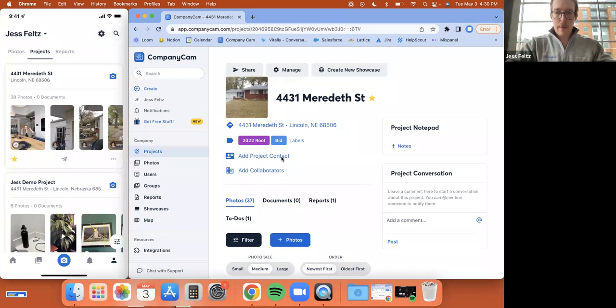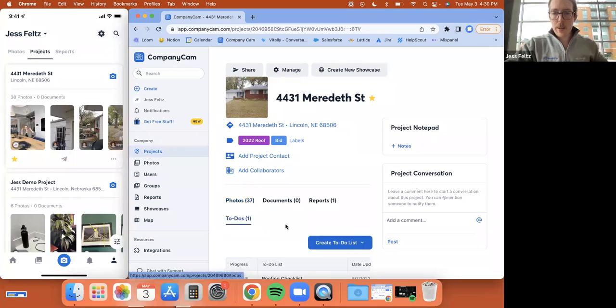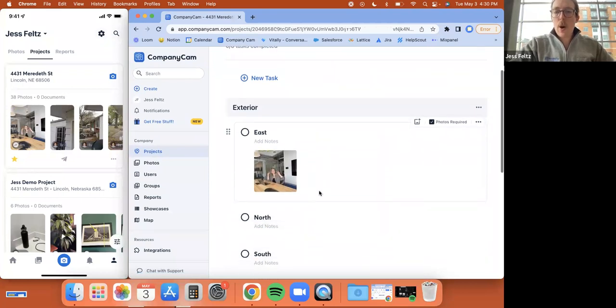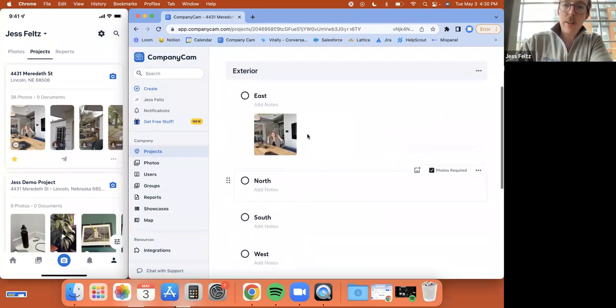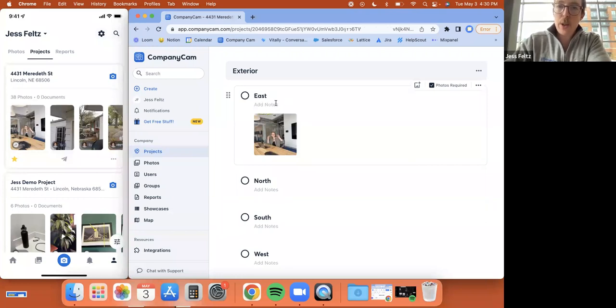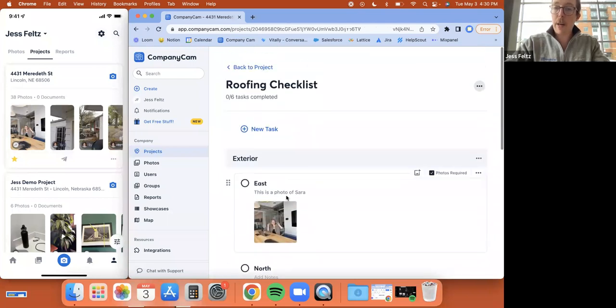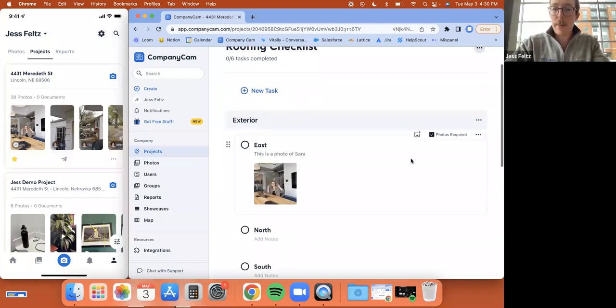Yeah, absolutely. So in our to-do list here, I'm going to hop into a roofing checklist. So in each one of these sections here, you'll see that right below the actual task itself, there's this section to add notes. So, you know, I can go ahead and add my note here. And that is saved there. And then they have access to that information as part of their to-do list.